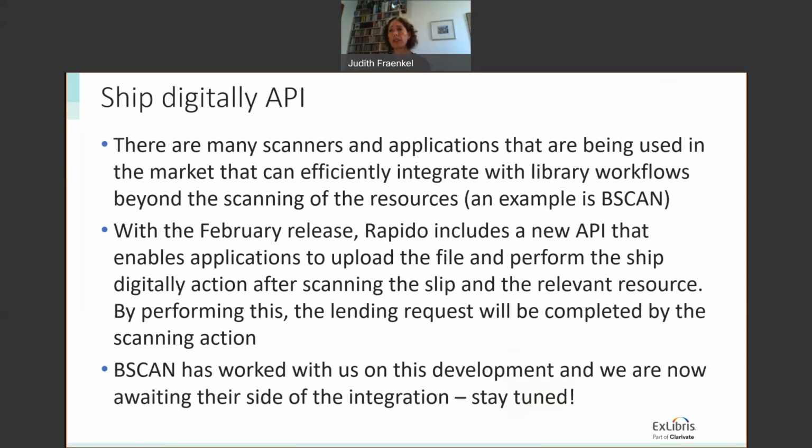So this API is available. I know there are other applications that do this as well. You can find the documentation in the development documentation of our APIs. I'm not really sure if this is relevant for Australia, but for North America, for sure it is relevant.